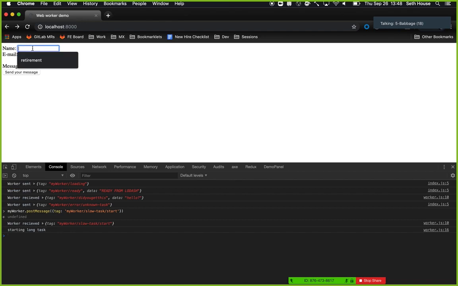While it's sleeping for 5 seconds or whatever we told it, you can see the form is still plenty responsive. And then we get the other result back. So they are pretty simple to use. And that's it.